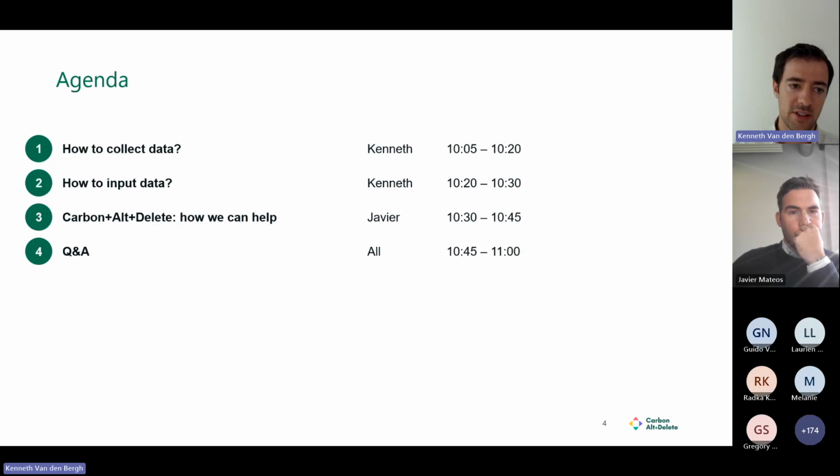The first one is on the question of how to collect data, which is more a process question. The second is how to input data, which is more a technical, almost software- or tooling-related question. The third aspect is how we as Carbon+Alt+Delete might be able to help you. And then towards the end, there is a Q&A, but don't wait until then to put your questions in the chat. We'll try to pick them up if relevant.